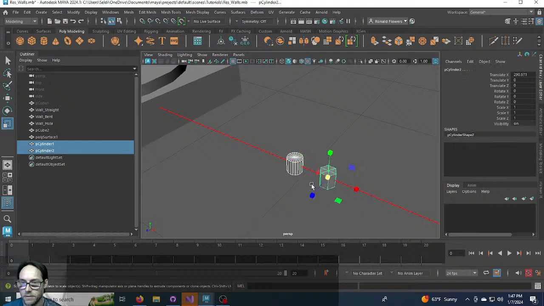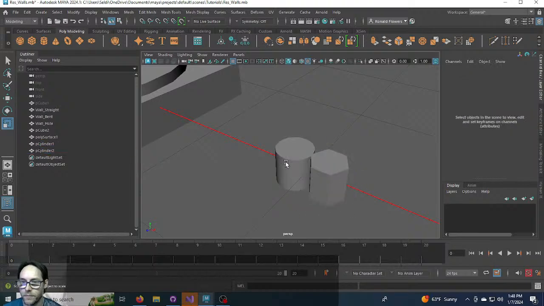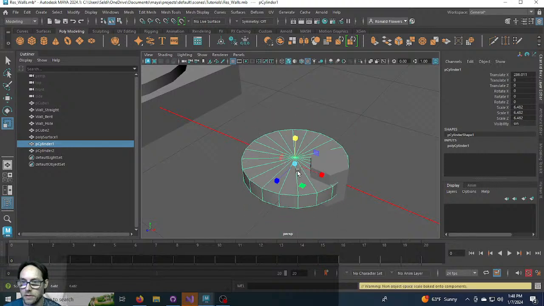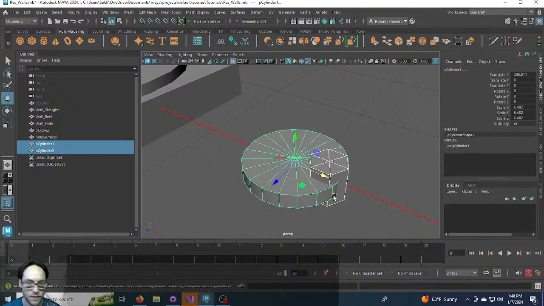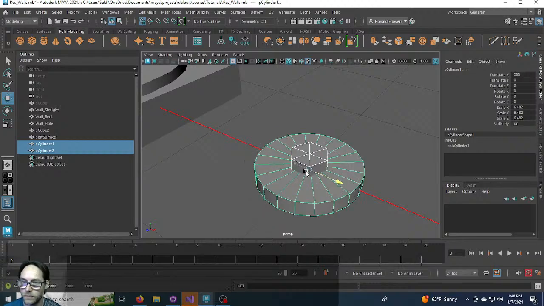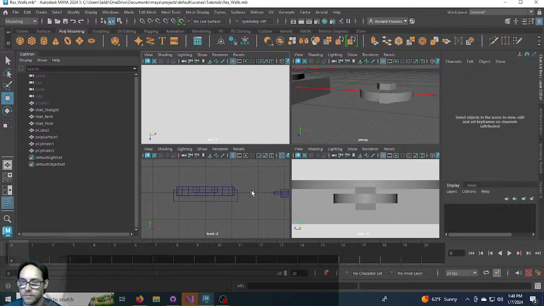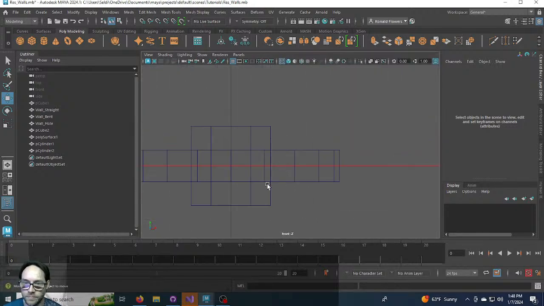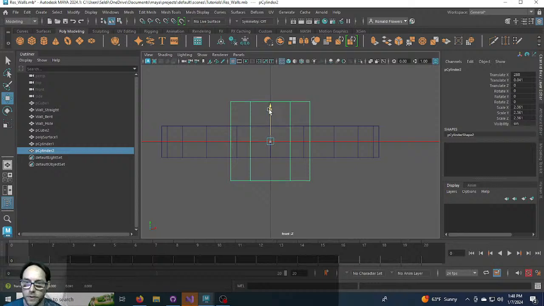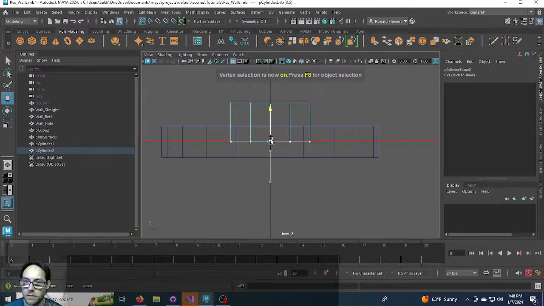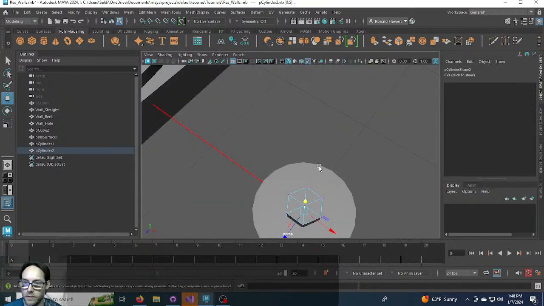I'm just going to scale, and then scale that one a little bit more, scale it down. Center them both. However far you want, you can cut all the way through or you can cut partial. I'm just going to cut part of the way through. Actually, I'll just do it this way. Like so.